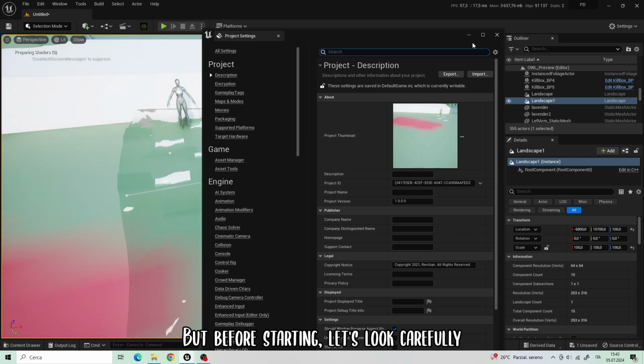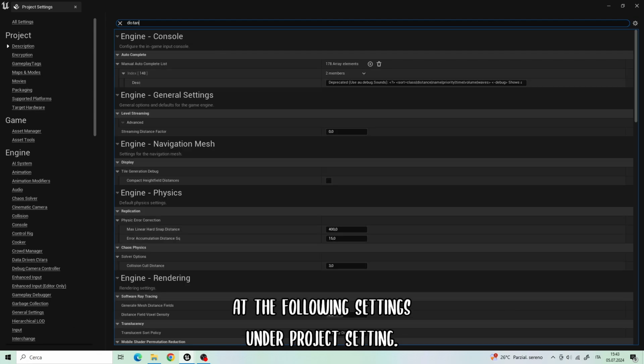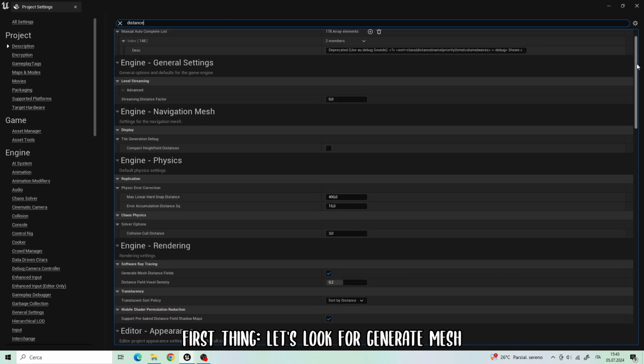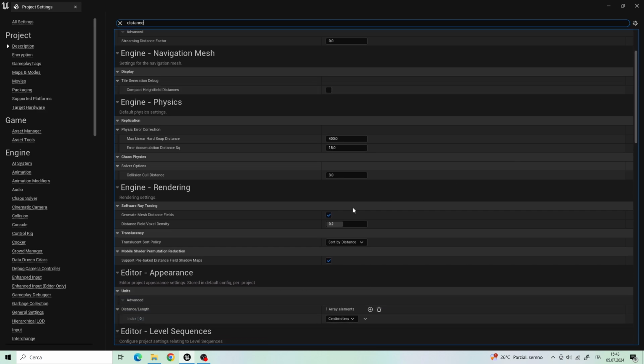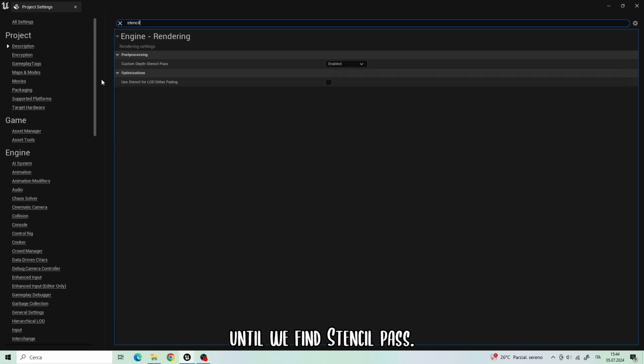But before starting, let's look carefully at the following settings under Project Settings. First thing, let's look for Generate Mesh Distance Fields. Turn it on. And then we search Stencil until we find Stencil Path.